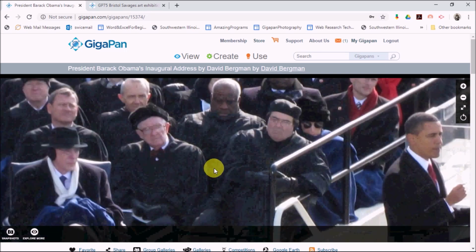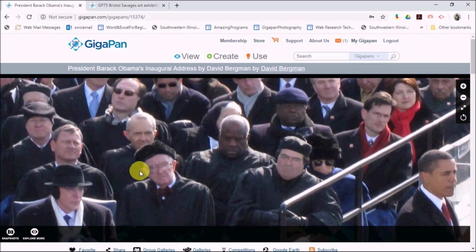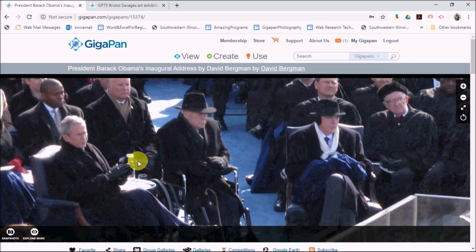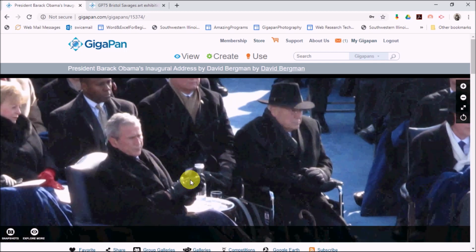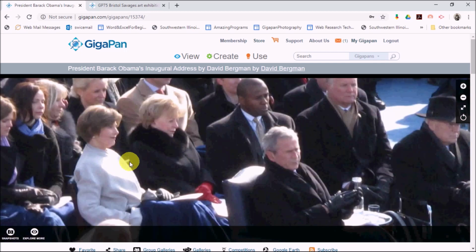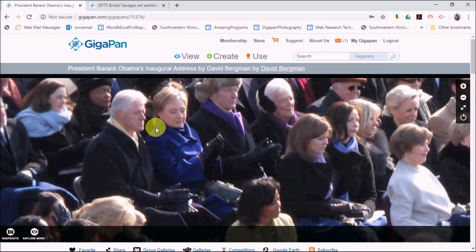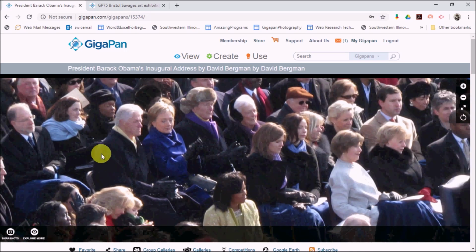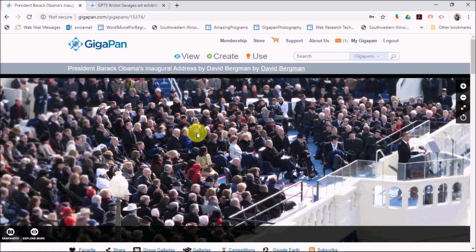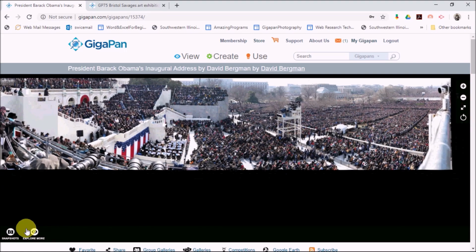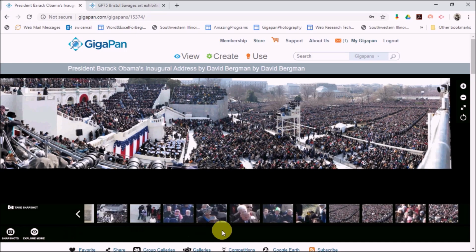We can zoom in and see the Supreme Court justices that were sitting here. And we can zoom over here and see former presidents and first ladies. And there's President Clinton and his wife and so on. And then zoom back out again. And then there are all kinds of snapshots on this one as well.